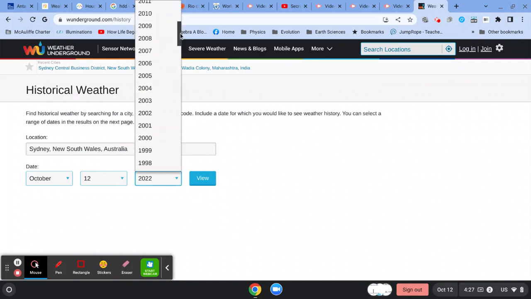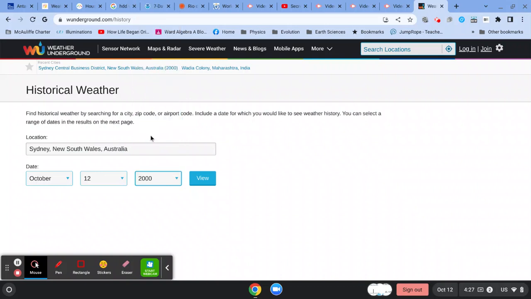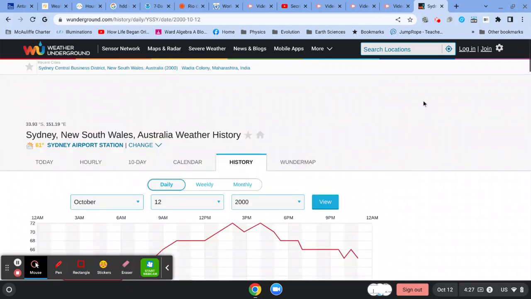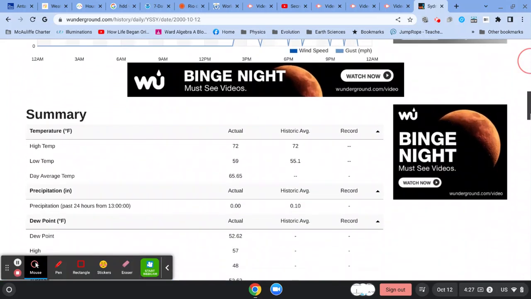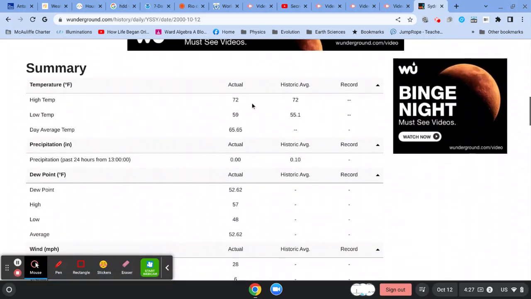Now I've gone in here and I went further than 2000. There was no data. I haven't gone exactly down to 1990. There was no data, but in 2000 there is data, so we can get some information there. And here we have the high temperature of 72 Fahrenheit, low temperature of 59 Fahrenheit. We have precipitation, no rain, no precipitation.